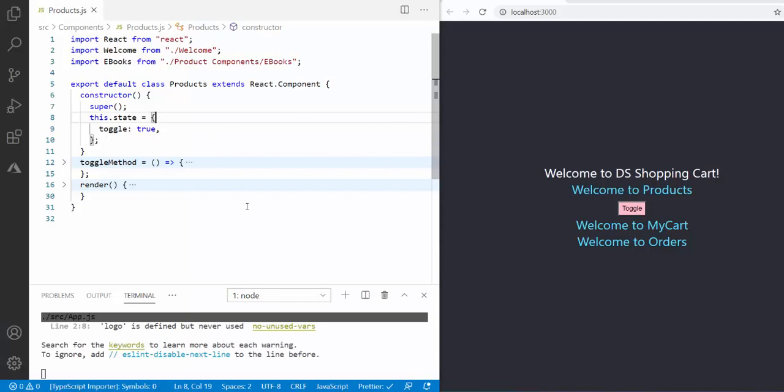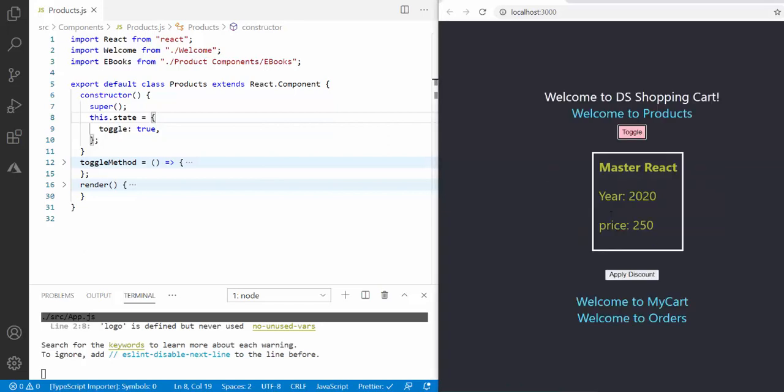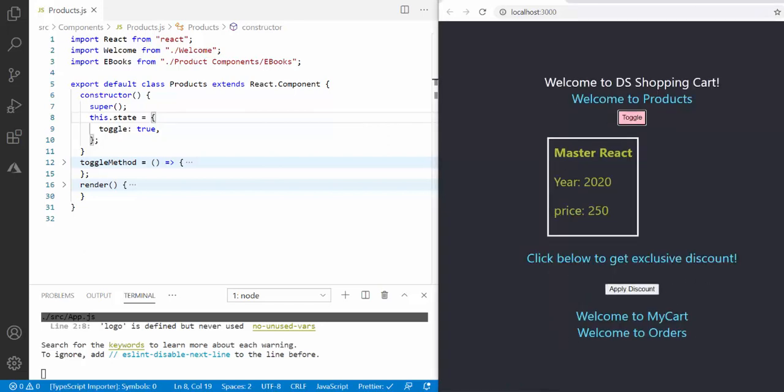This is the DS Shopping Cart React app that we are developing from day one of the React tutorial video series. And on the right, you can see the output of it. So this toggle method and all these events we have seen in the last video. In this video, for this demo, what I'm going to do is introduce another component under the product section.